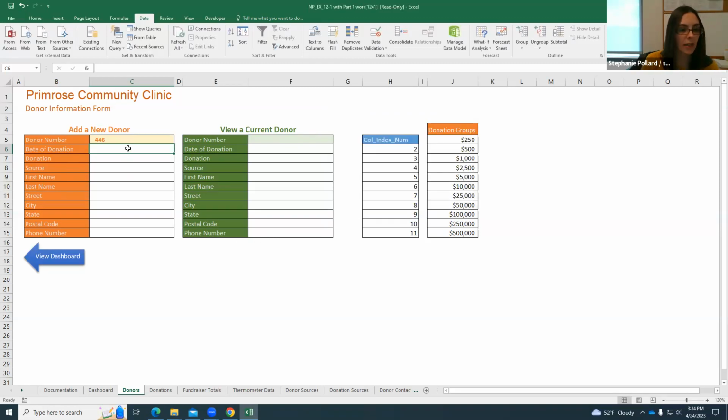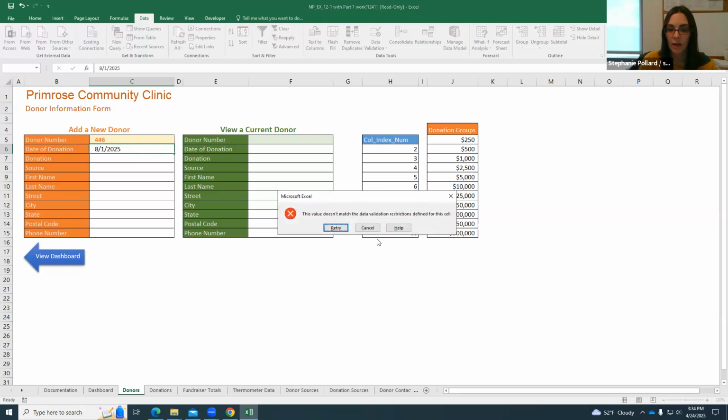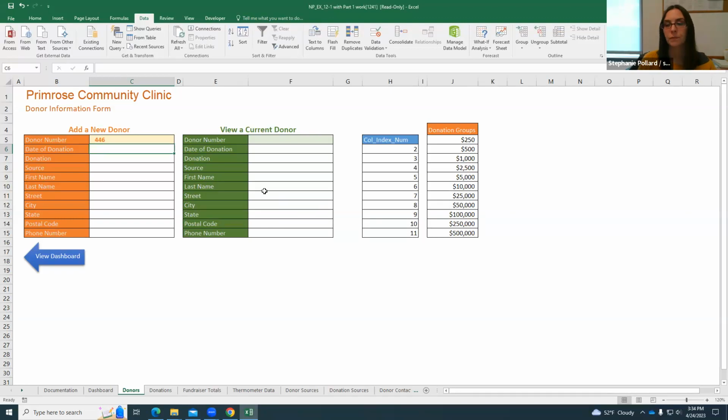Now let's try typing in a date that doesn't work. August 1st, 2025 would be too late. When I try to enter it, it does give me a stop, basically. It says this value doesn't match the data validation restrictions defined for this cell. So it tells the user, hey, you can't enter this date. You can retry, or if you click cancel, it will just clear that out for you. So it will not let you enter anything outside that range. And this is a stop in Excel. This is the strongest form of data validation here, where the user is not allowed to enter anything other than what's already in place there.